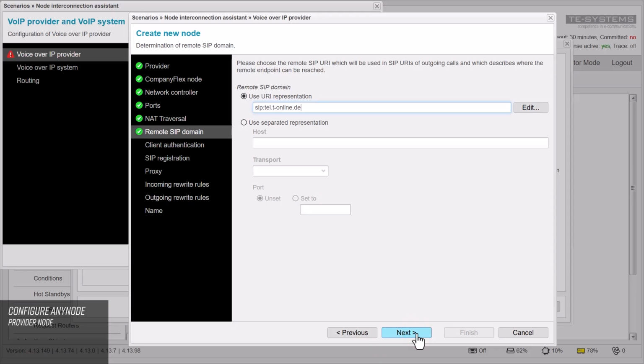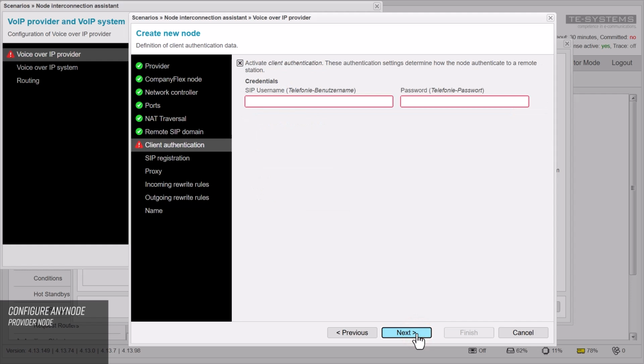By setting the remote SIP domain, you can specify where to reach the remote endpoint for outgoing calls. In this case, the remote SIP domain is determined via URI representation. The URI for the Deutsche Telekom Company Flex SIP trunk is already entered automatically by the wizard. No further action is required here. The remaining fields are optional and not required for this example. Click Next to proceed. To authenticate ourselves to the registrar, our provider has given us a username and password.